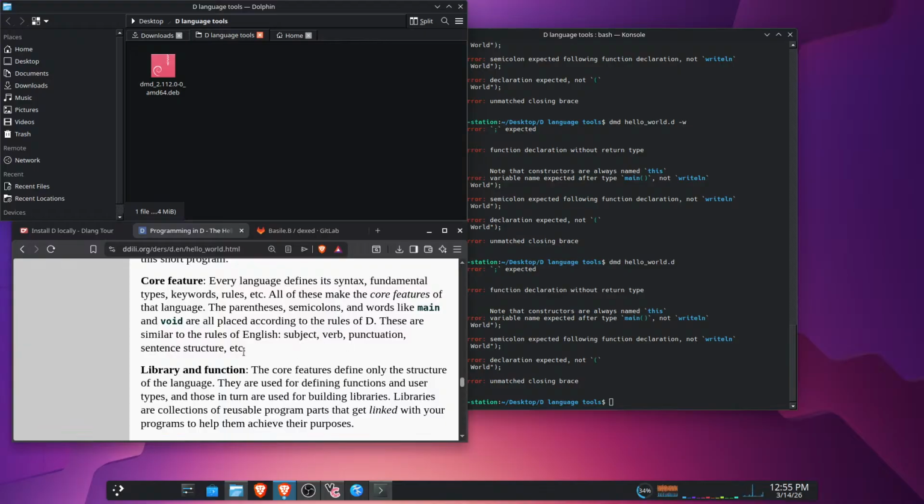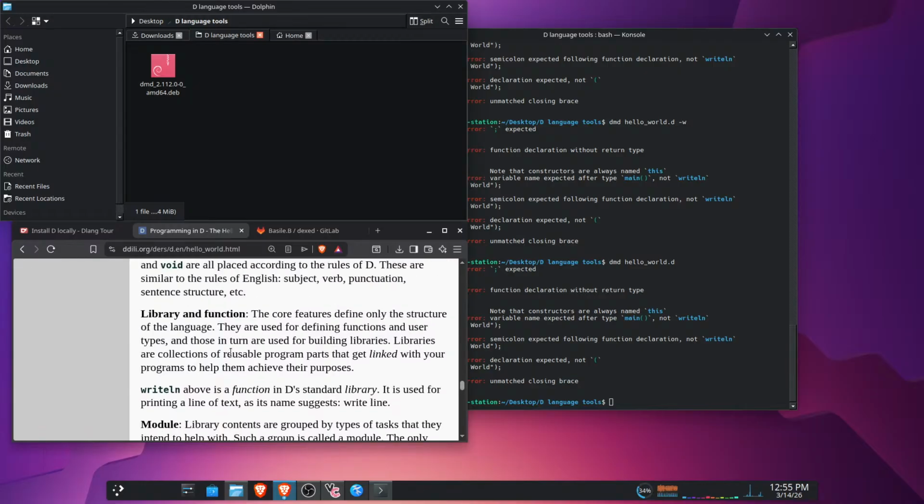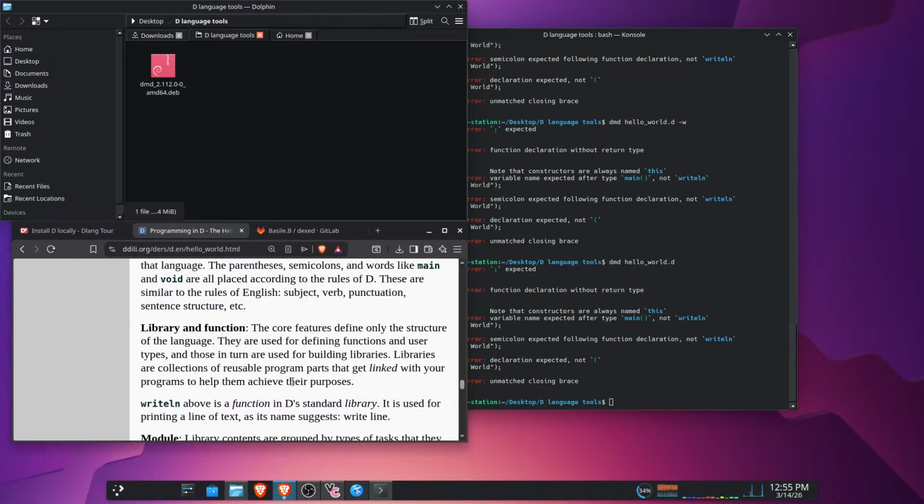These are similar to the rules of English: subject, verb, pronunciation, sentence structure, etc. Library and function. The core features define only the structure of the language. They are used for defining functions and user types. Oh, so would that be the import? Okay, the writeln line above is a function of the standard library. Oh, so standard as in STD library.